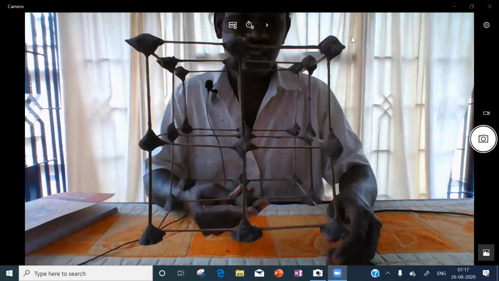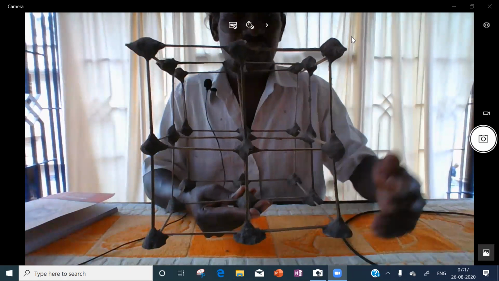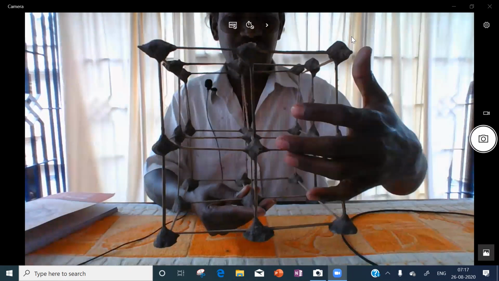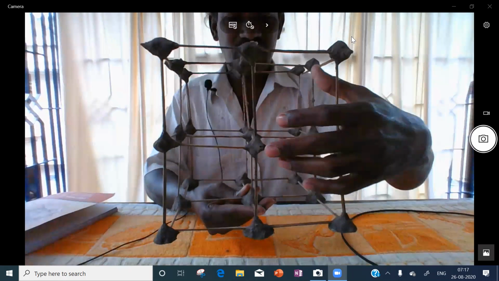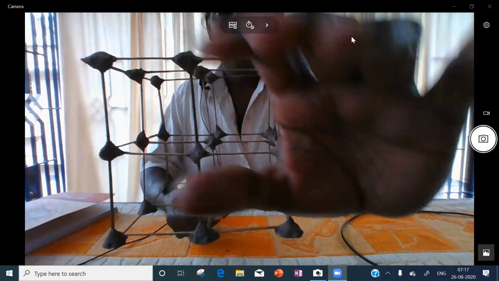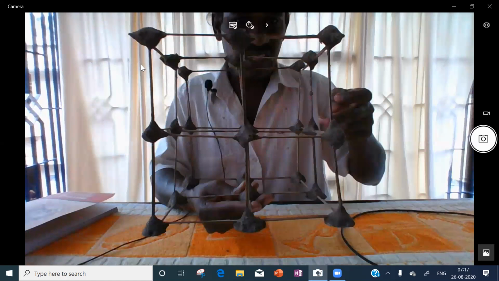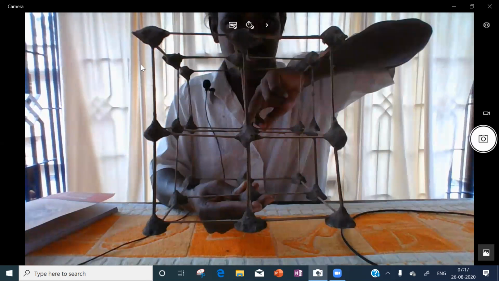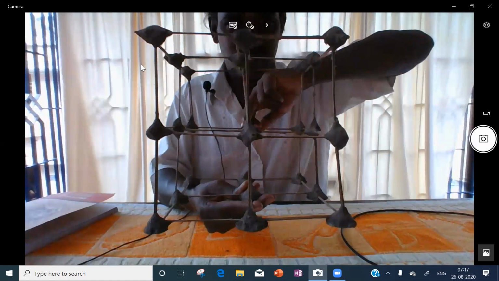Eight corners, we said. And face centers: it is the front face. For this front face, this is the face center. It is a face center, the second face center. It is the third face center. It is the fourth face center.